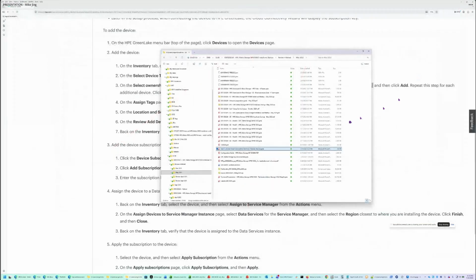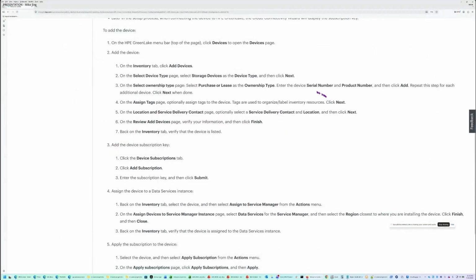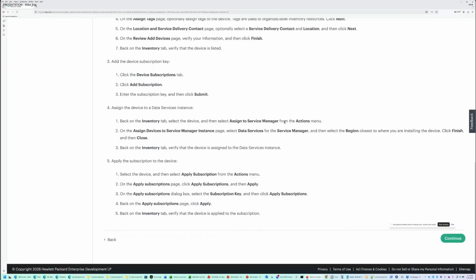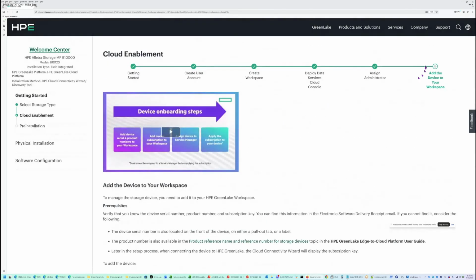So let's come back to this slide here. Sorry, this part here. We need the serial number, we need the product ID, and we need the subscription key to complete the whole procedure, the whole process. So that is the requirement on this last part here. There's a recorded video.